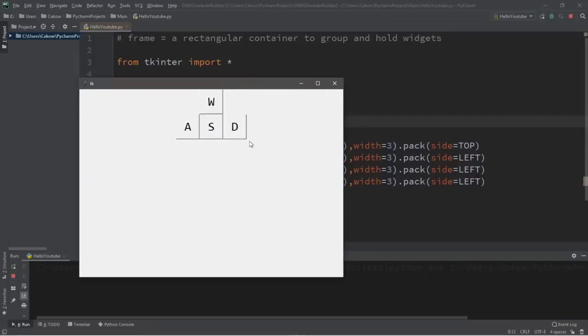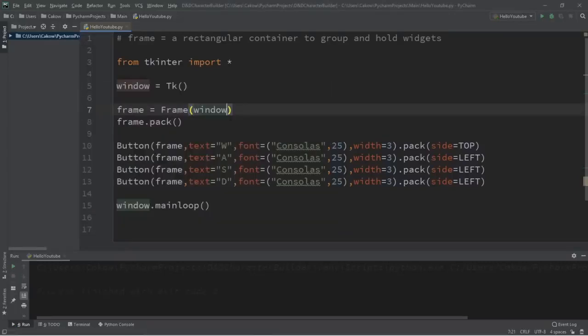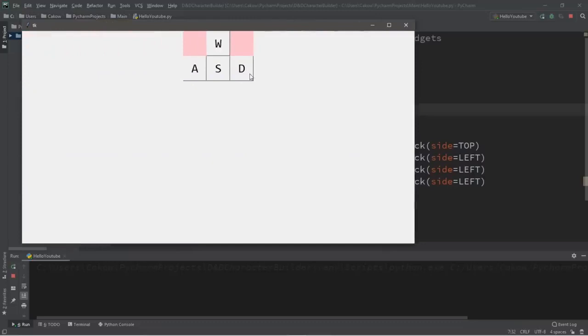a frame, a container. Let's change the background color of this frame just so that we can see the width and the height of this frame. So when you create your frame, there is an option for background color. It's just BG. And let's set this to a color. We haven't done pink yet. Pink is a very masculine color. So now the background of our frame is pink. And that might be a better visual cue to the bounds of the frame.